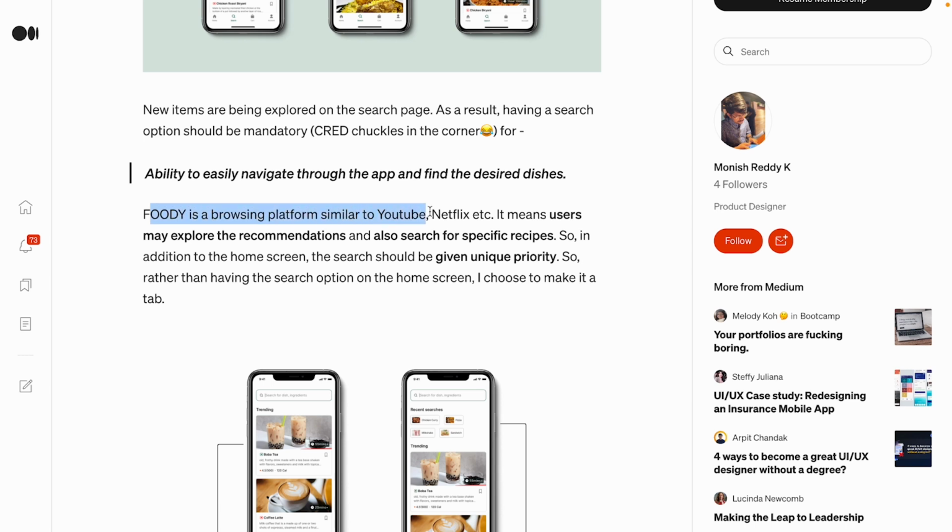Foody is a browsing platform similar to YouTube or Netflix. I don't know why this has anything to do with OTT platforms. You can consider this to be Amazon as well, or it could be an app where you can buy clothes, or it could be even a food delivery app. So I don't know why this is similar to Netflix and YouTube. It means users may explore recommendations and also search for specific recipes, obviously. So in addition to the home screen, the search should be given unique priority.